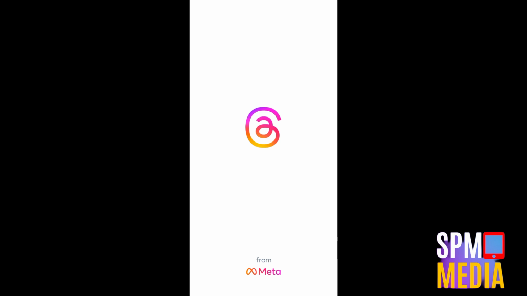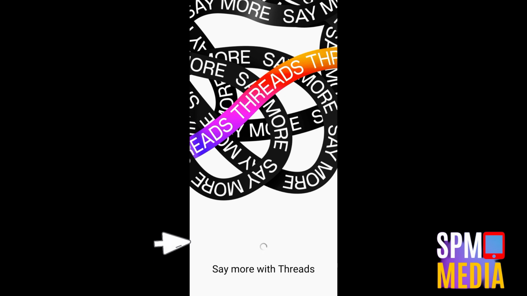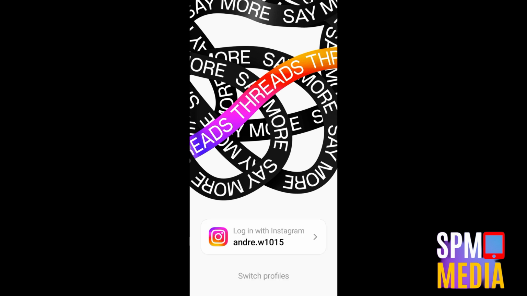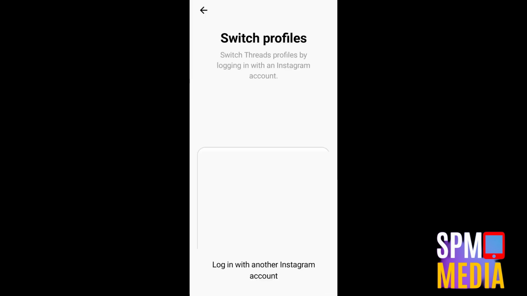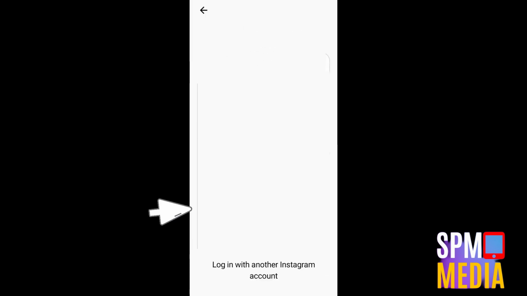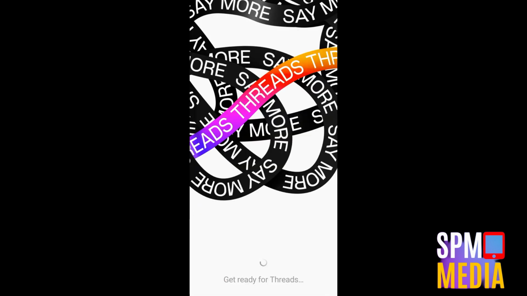Now here, for you to proceed with Threads, you can select that Instagram account that you want to connect with your Threads right here. If you have your Instagram account logged into your Instagram application, then all you have to do is to proceed. But if you're looking for other accounts right here, then you can tap the switch profiles and then look for that specific profile or account on Instagram that you want to connect with your Threads. So for me, I have to tap this account right here, which is my Instagram account.